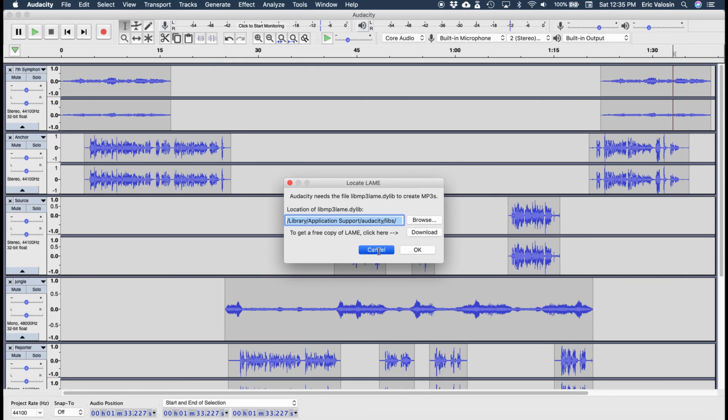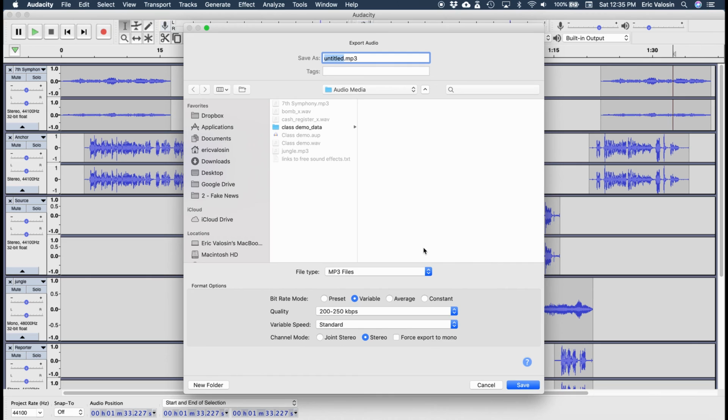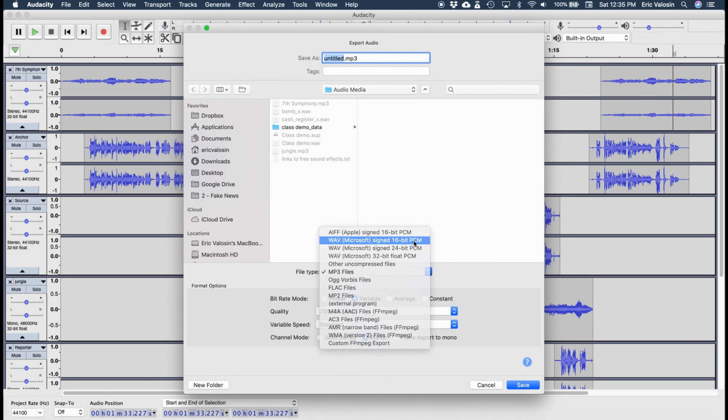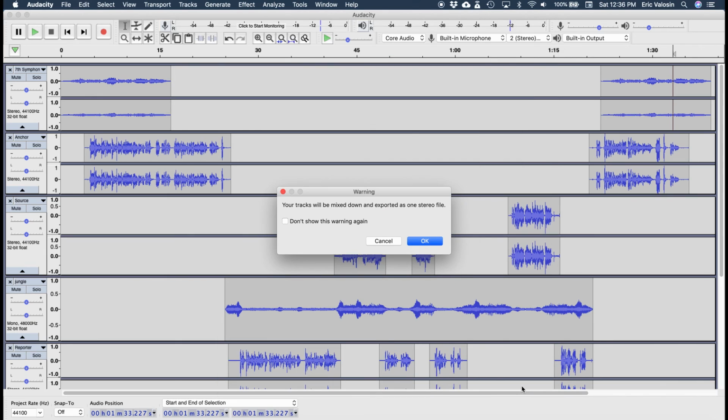So we're going to cancel that, and we're going to export this as a WAV file instead of an MP3 and skirt the whole issue, and we'll go along our way. And this is just saying your tracks will be mixed down and exported as one stereo file, meaning that instead of having a whole slew of individual tracks, you'll just hear it all together.